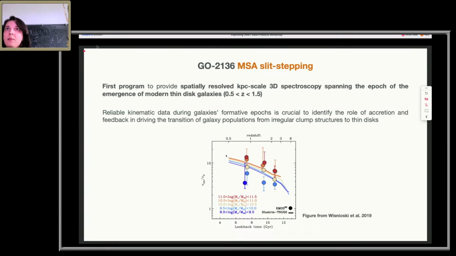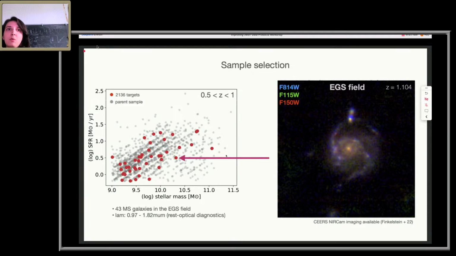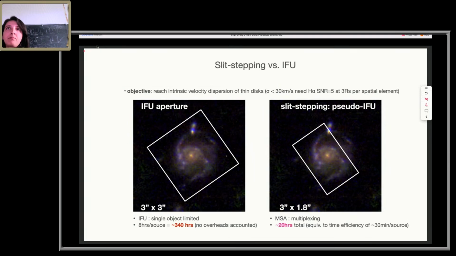Historically speaking, the best way to shed light on this type of question is through reliable kinematic data, and this has been done with an IFU, hence the motivation to gather pseudo IFU spatial and spectrally resolved data. We're focusing on redshift 1, targeting rest frame optical diagnostics, and we're targeting galaxies scattered around the main sequence, 43 of them drawn from the EGS field.